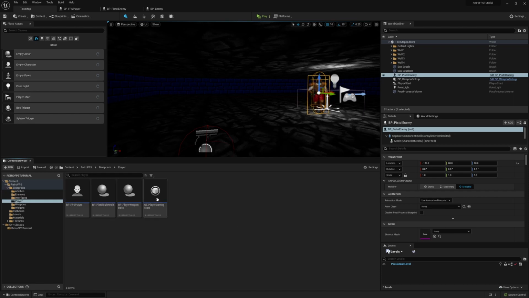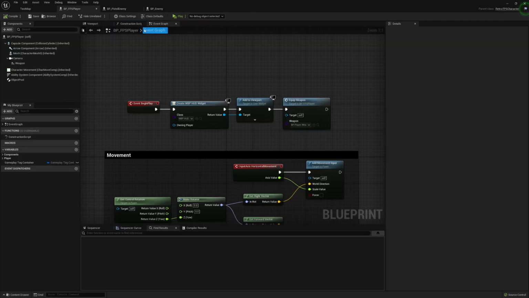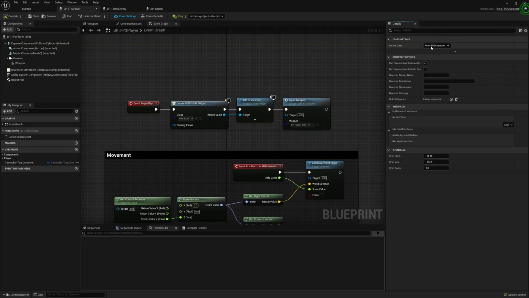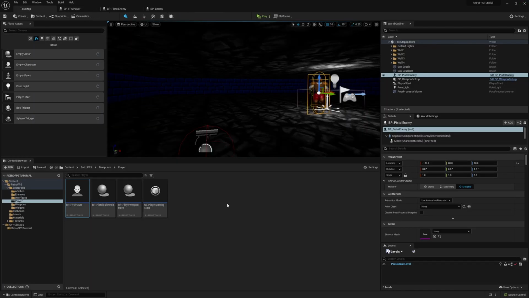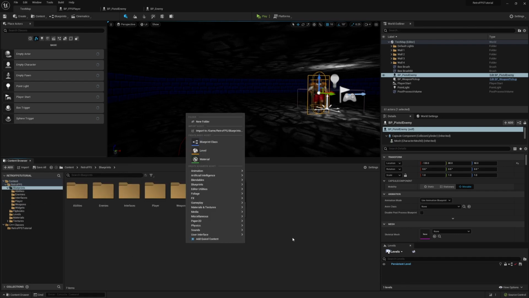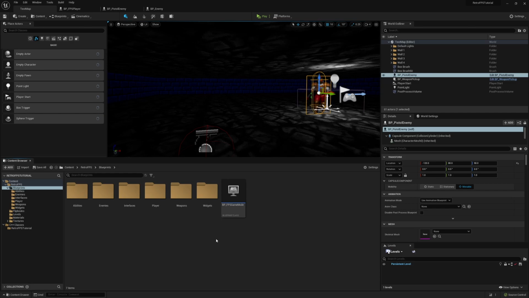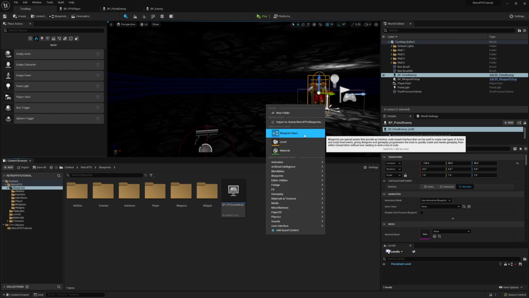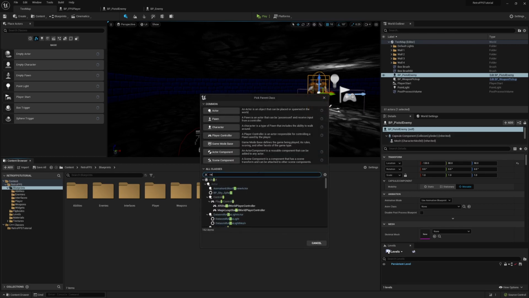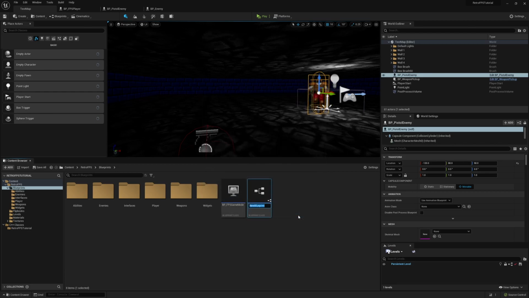So right now, both of our player and enemy characters, they both derive from our C++ Retro FPS character class. But I want to make a blueprint class that they both derive from as a way of adding blueprints and things to all characters without messing with C++. So let's create a new blueprint class based off of our Retro FPS character. And we will just call this BP Retro Character.